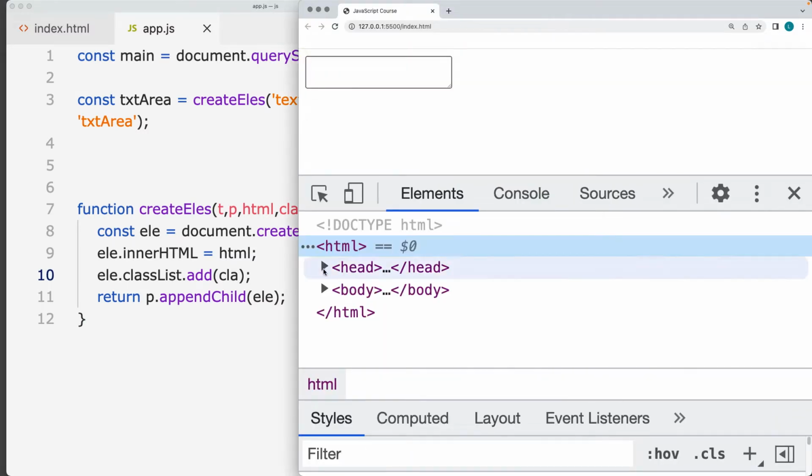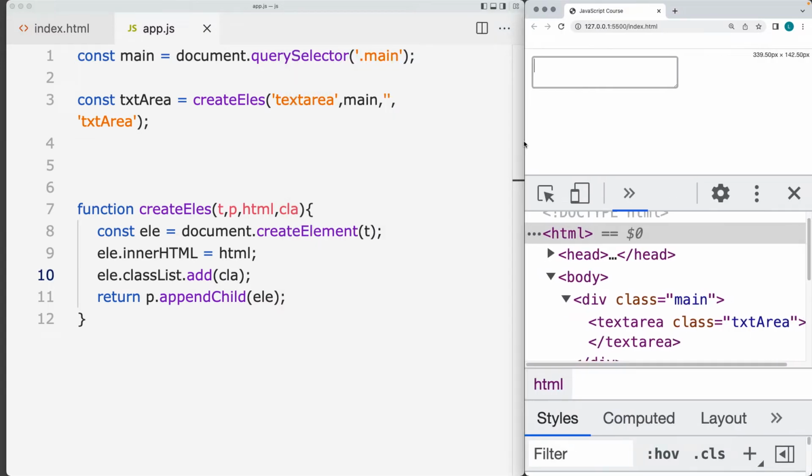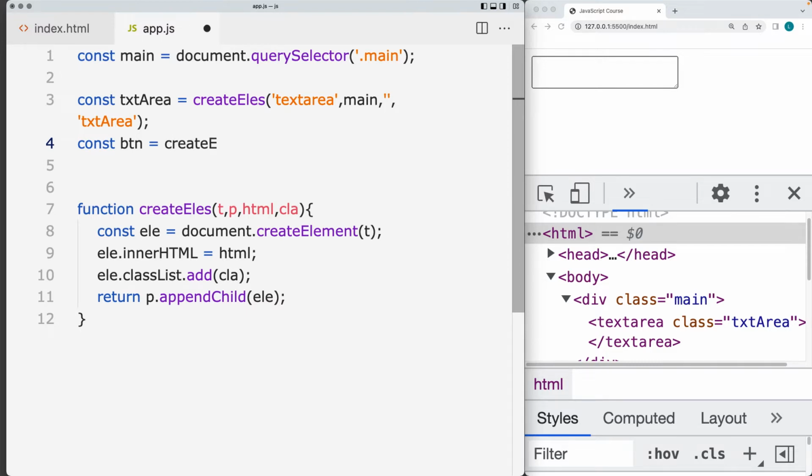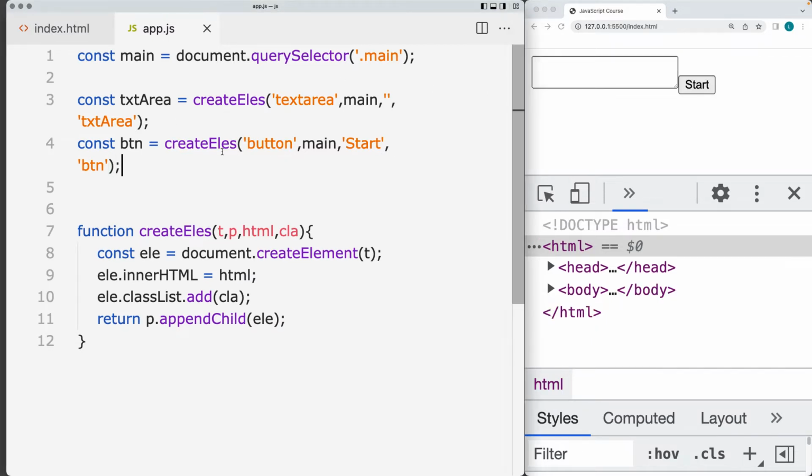Go over to the HTML, you can inspect it under the body within the main. There's our text area with a class of text area. So this can be our main typing area. Also want to add in a button that we can use in order to start and to stop the gameplay. So let's create another element, and this one will be showing that we are creating a button. The type of element that we're creating is going to be a button. It's going to be appended to the main area. And the button will start out by saying start, and I'll give it a class of btn. So that will create a button for the start area.